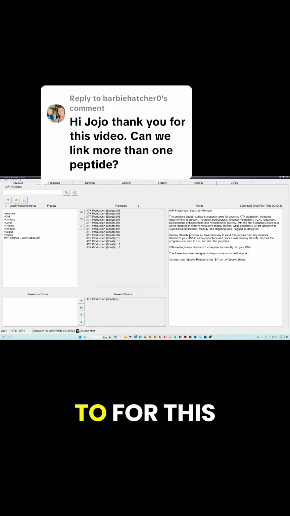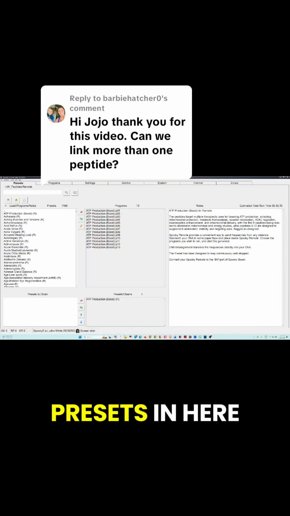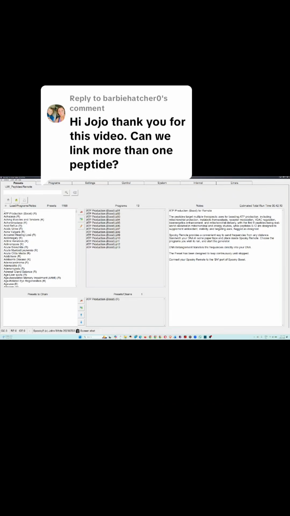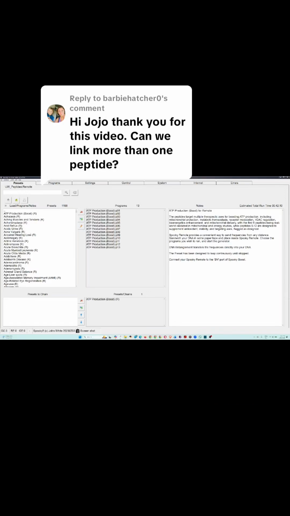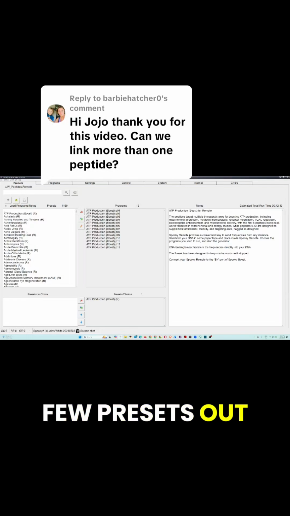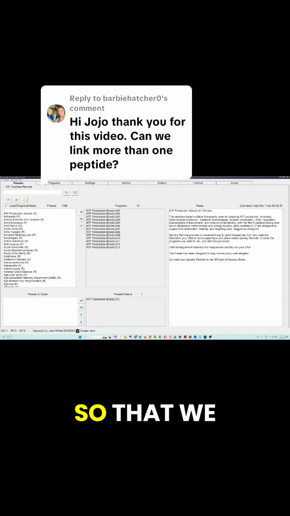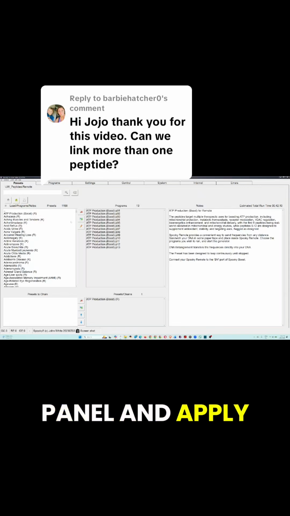So for this example, we're going to use the remote. I'm going to open the remote folder. This means that all the presets in here can be used using the remote device of Spooky2. They're already set, ready to go for that. So we'll be picking a few presets out and chaining them together so that we can put them in the control panel and apply it to the generator that we want to run them through.